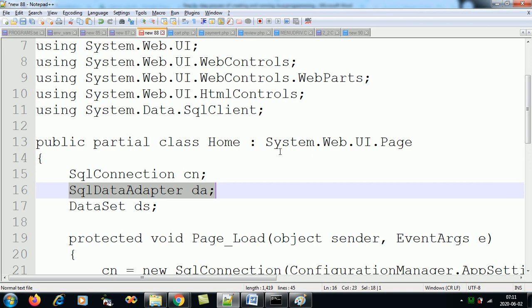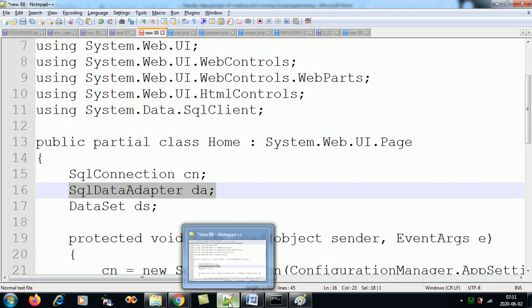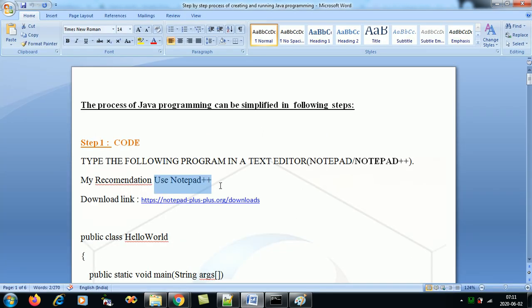But in your college lab they might not have it, so it's up to you, whatever you feel comfortable with. If you are using it at home on your personal laptop, then you can download Notepad plus plus from this link. I'll be sharing the link and this file which I'm using over here in the description box, so you can use this as a manual.